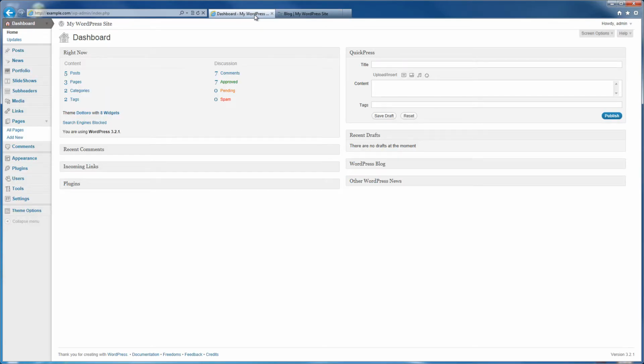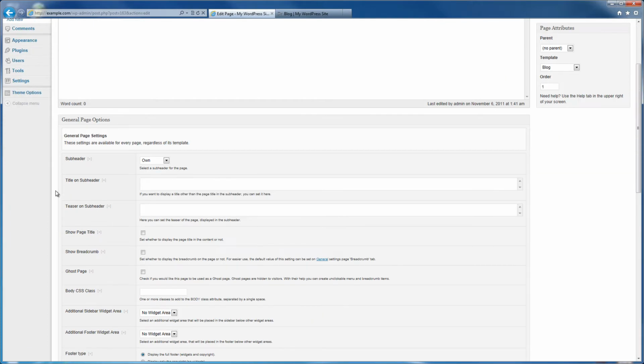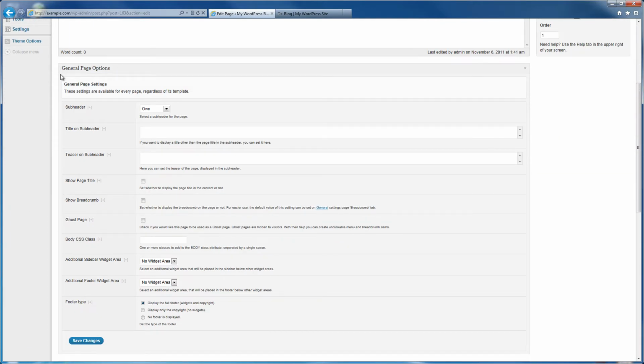To do this, go to WordPress admin, edit the blog page, and in the general page box, specify a subheader title, for example My Blog Title, and the subheader teaser. If no subheader title is specified, the page title appears as a title in the subheader. That's why you could see the blog text in the subheader earlier.